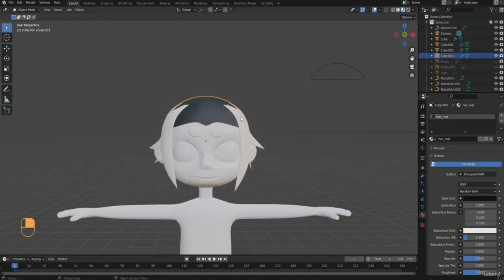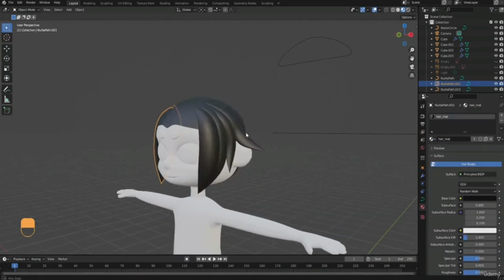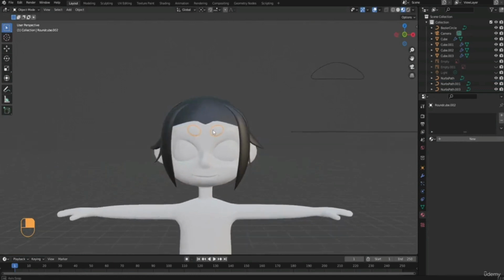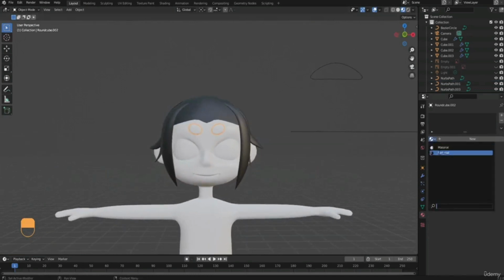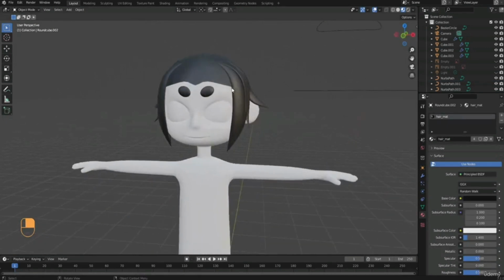Next, let's just quickly apply the same material to all the hair strands. Select one side and then from material properties, click on this icon here. Choose the hair material we created. Do the same for the other hair strands and the eyebrows. Now this one material controls the color of all the hair on our model. Nice, now let's move on to the hat.